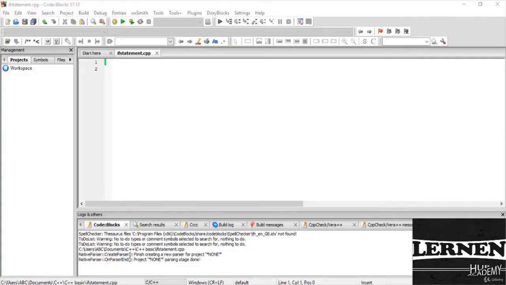Welcome to this lecture, and in this lecture we are going to be talking about the if statement in C++. The ability to control the flow of your program, letting it make decisions on what code to execute, is valuable to the programmer. The if statement allows you to control whether a program enters a section of code or not, based on whether a given condition is true or false.